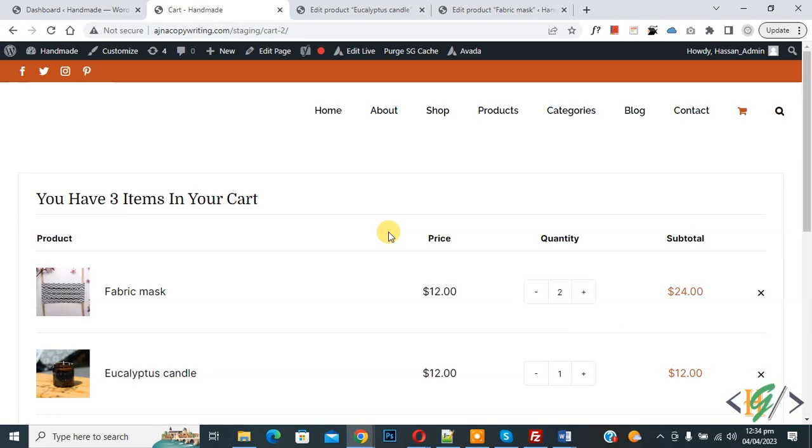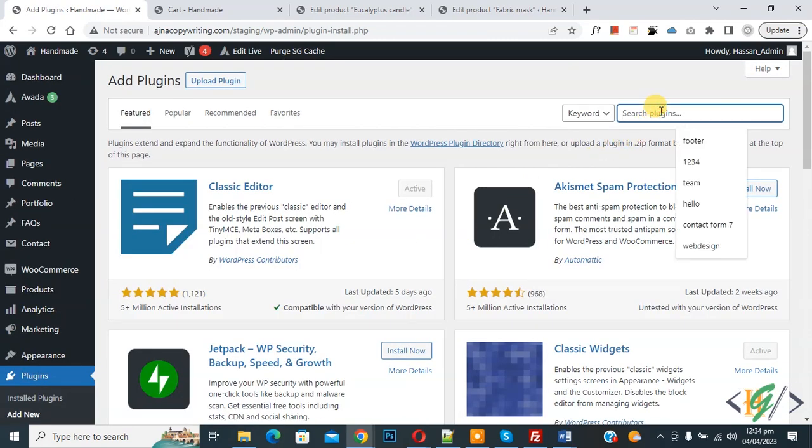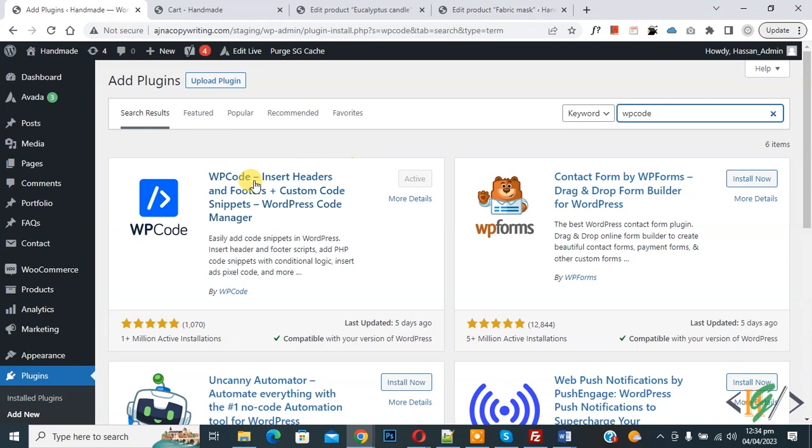So we will add custom code using a plugin. Now go to the dashboard. On the left side you see Plugins. So click on Add New. Then in the search plugin box write WPCode. So this is the plugin, WPCode Insert Headers and Footers, that we will use. Install this plugin and activate it, and after activation scroll down.